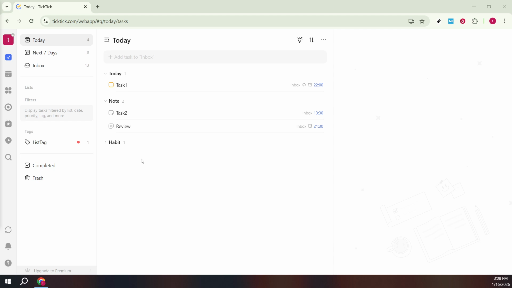Start by opening TickTick on the web and look at the left sidebar. Find Habit Tracker and open it. This area is separate from regular tasks. It's designed to track streaks and gradual progress rather than single to-dos.